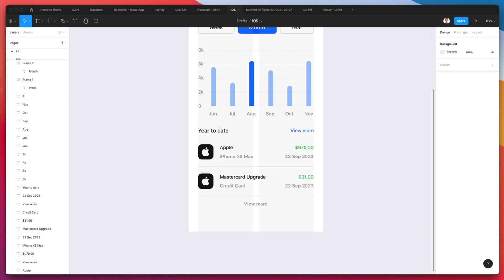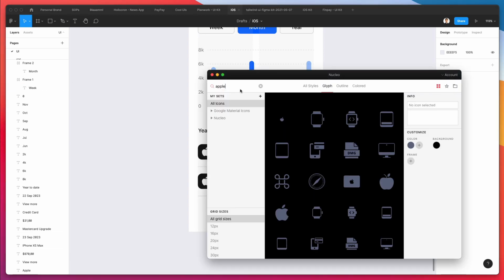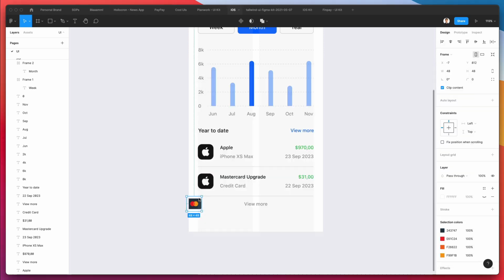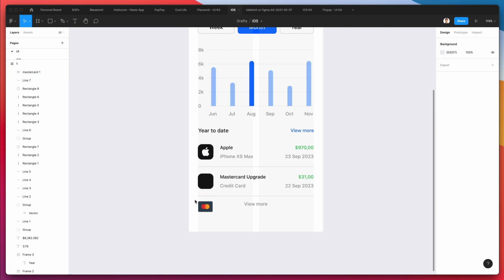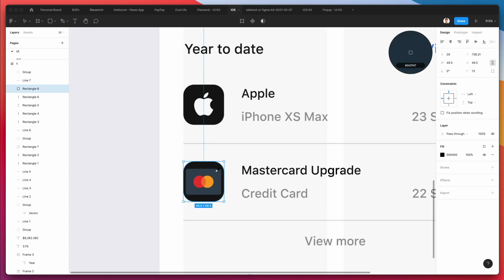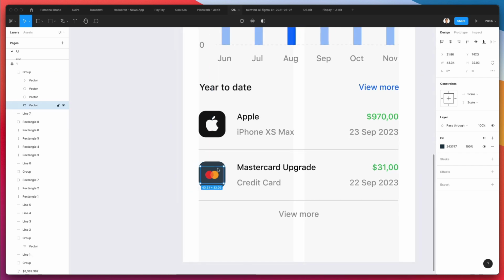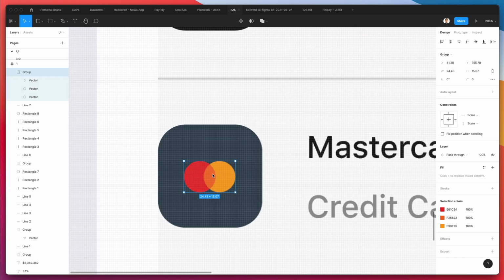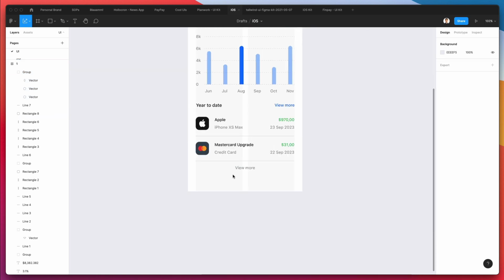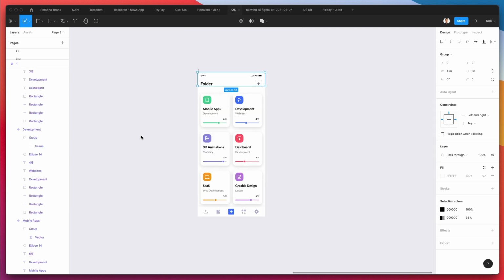Okay, Nucleo again. I'm going to write MasterCard, drag and drop it here. I'm simply going to make it just a little bit smaller. Probably just going to keep it and make this of the same color, and just remove this background. And let's increase the size. Amazing.